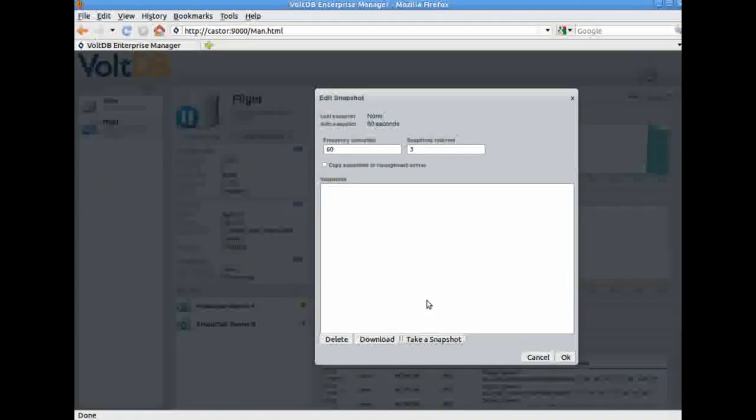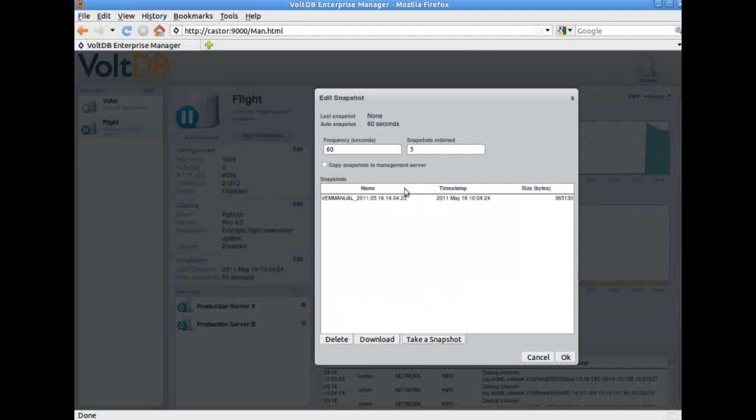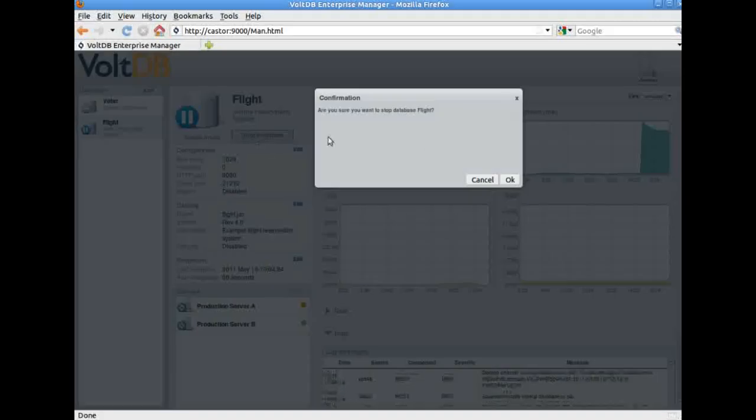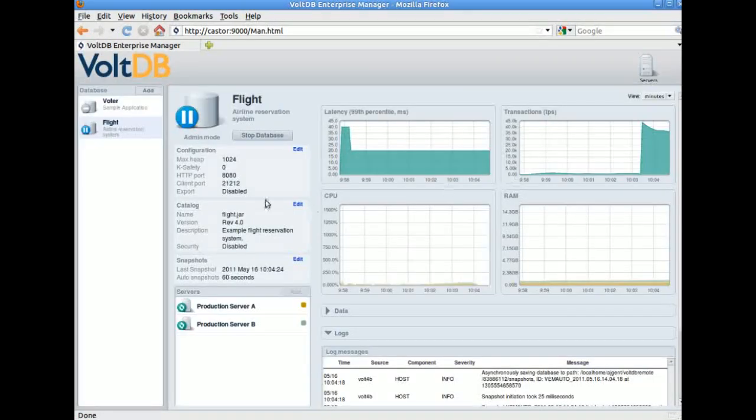What will happen is the Enterprise Manager will take a snapshot from the database and then copy it back to the management server. And as you can see, it will then appear on this list. So we now know we have a snapshot of a known state. Now we can close that dialog box and say, okay, well now we can stop our database and do whatever maintenance we need to do on the servers. So we'll stop.